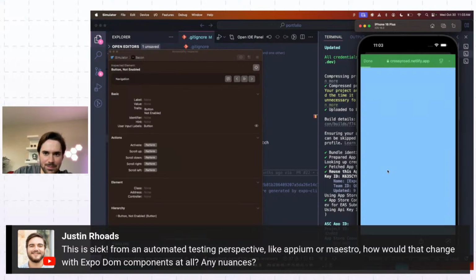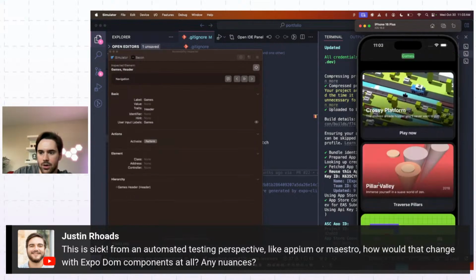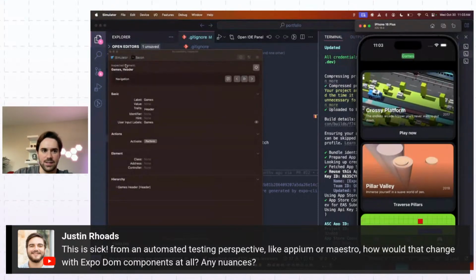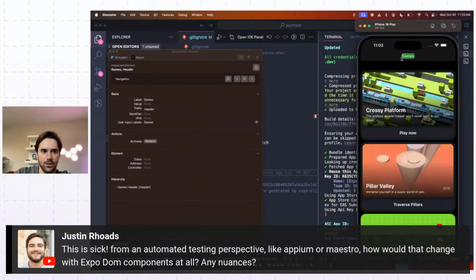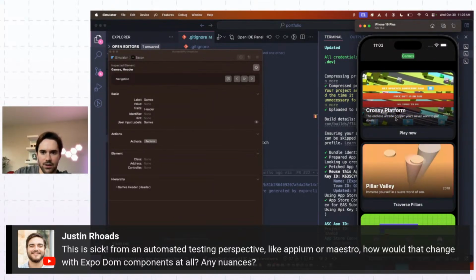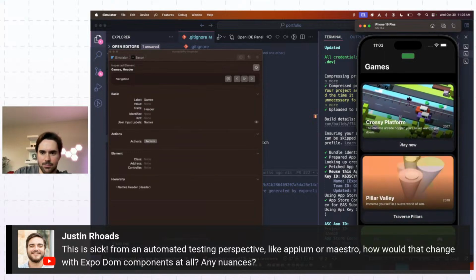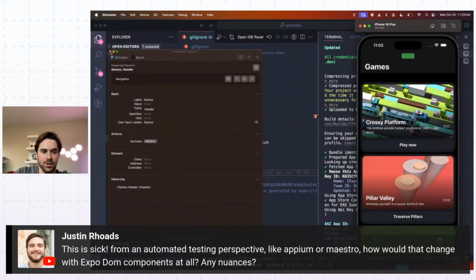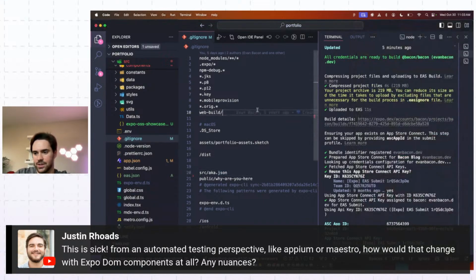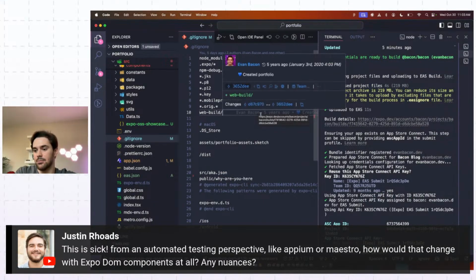This is basically how Maestro works: they automate around this accessibility inspector to select views. We can see that even though games is a native view and we can select that and it works, we can also do that with some of these web view views as well. So yeah, all your automated testing should work the same as before. Maybe some nuances to change, like just IDs for selecting and tagging, but it should just work great.